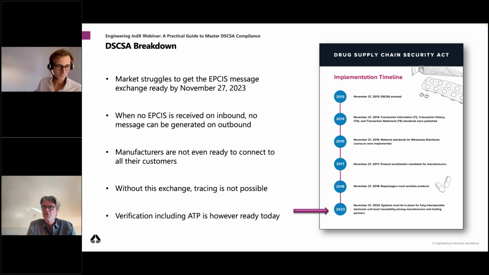Connect all the companies to all the companies. And that is a huge effort because we're talking about thousands of companies that need to be connected to thousands of companies. The market is not ready. That is the bottom line.